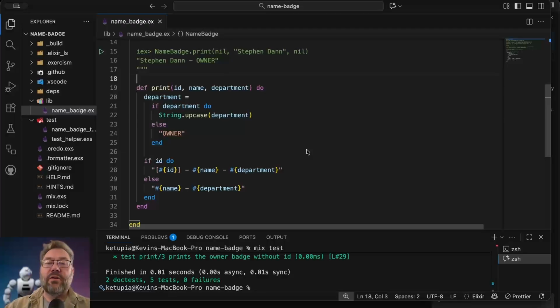Some of you may have thought to reach for pattern matching in the function head, and that would have been a perfectly good answer also. I just didn't think it was quite in the spirit of learning the if clause. Here's how it might look. You might say, all right, well, if we have an ID, we do this. If we don't, we do this other thing.